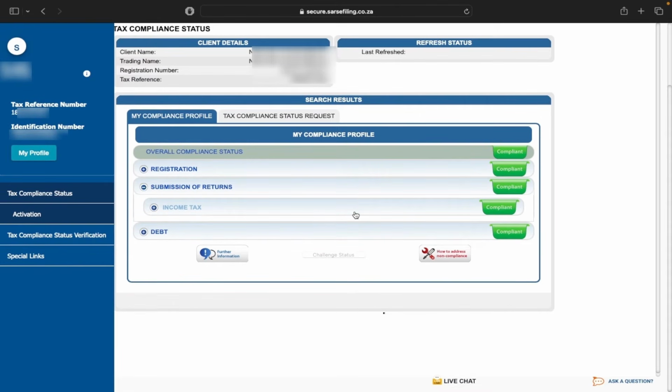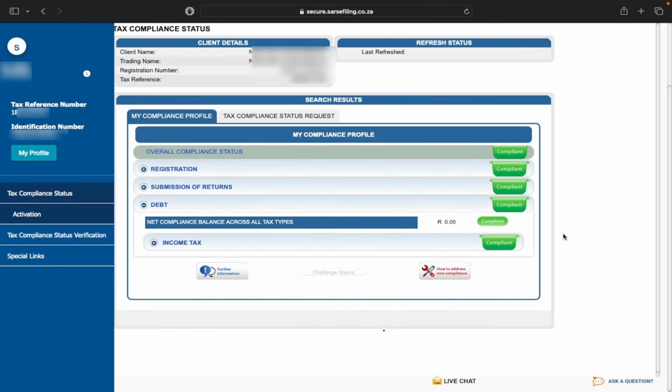In this case, the company is only registered for income tax, and you can see that it's compliant. If it were registered for PAYE or for VAT, you would see the other options as well, and PAYE and VAT would appear there as either compliant or non-compliant. And then the debt here is if you have an amount owing to SARS and you have not paid it and it's overdue, then it would have shown here as non-compliant. So you just have to click on it and it will show you what exactly it is non-compliant for. Is it for income tax, for VAT, or for payroll if you are registered for them? But in this case, everything is compliant.